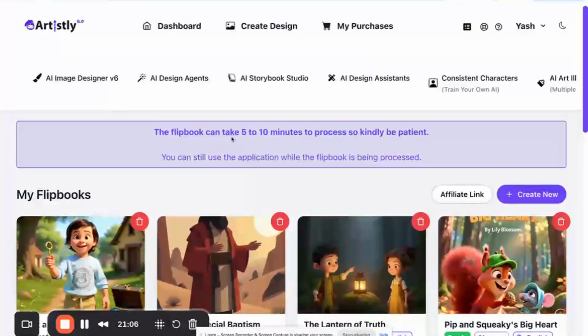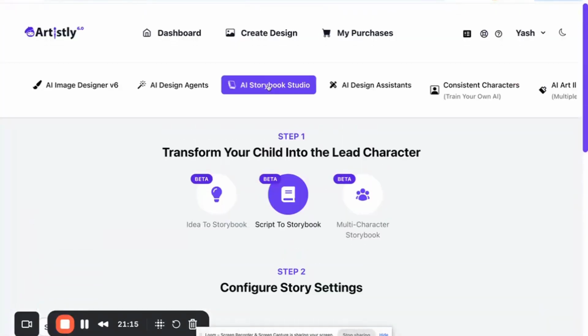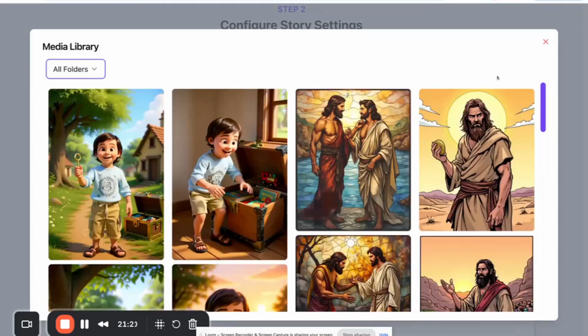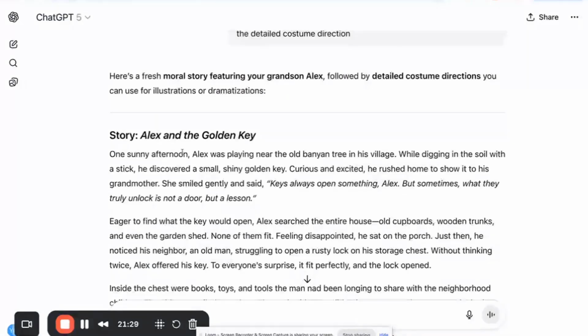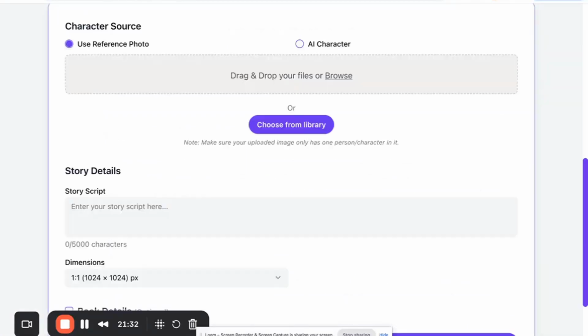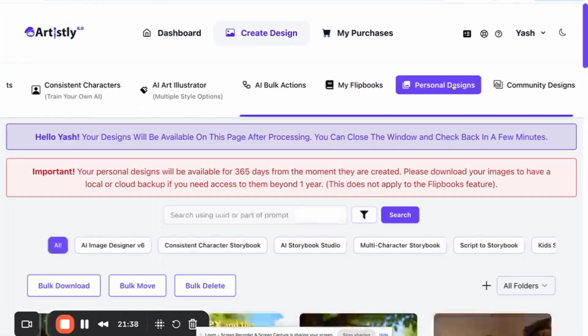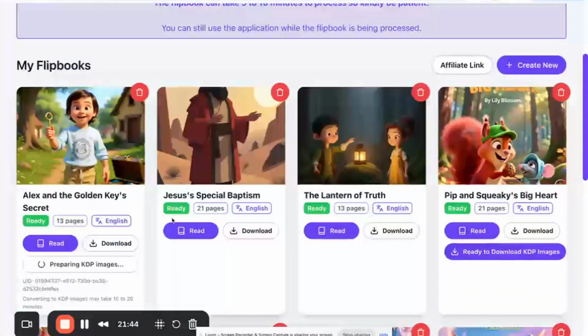So just to recap, all you require is one photo and a story. Go to Storybook Studio, go to Script to Storybook, choose a reference photo, whatever you want, then put in your story, give it your costume direction, and you're good. Take help of ChatGPT. Want more pages? Give a bigger script, and there you go. How powerful is that? Want it in a different language? Go to personal design. While creating it into a flipbook, change to your desired language, and boom, you can download it as a PDF that you can share.